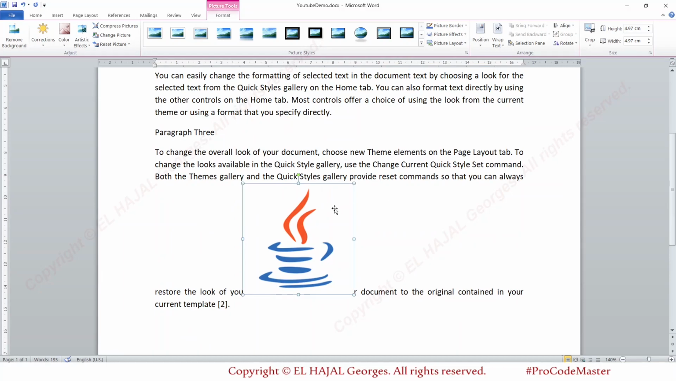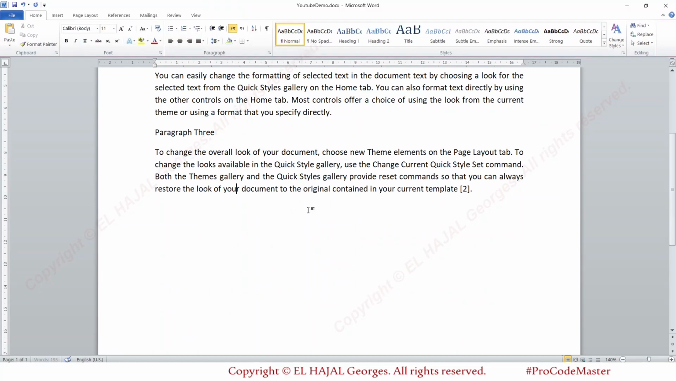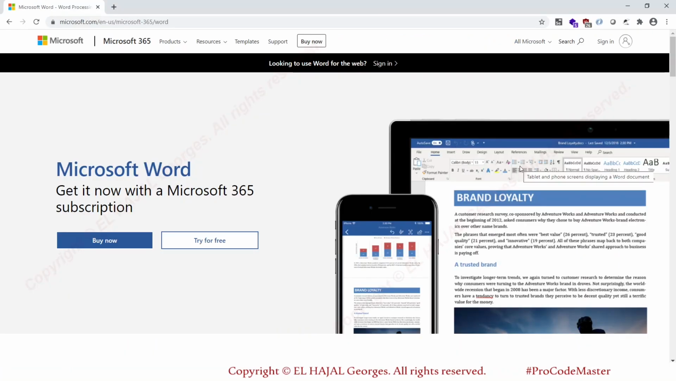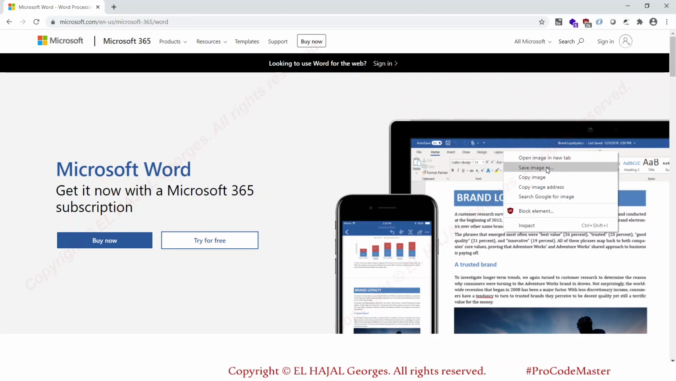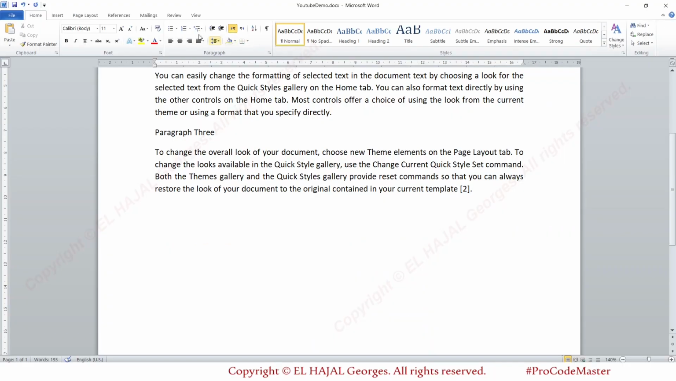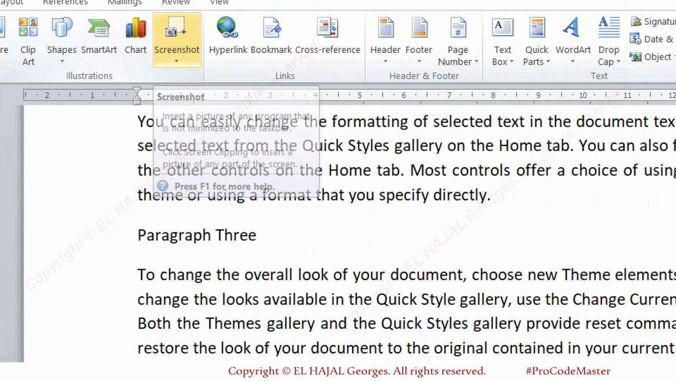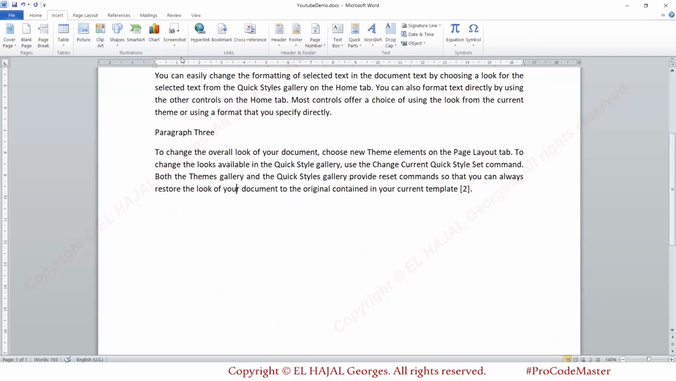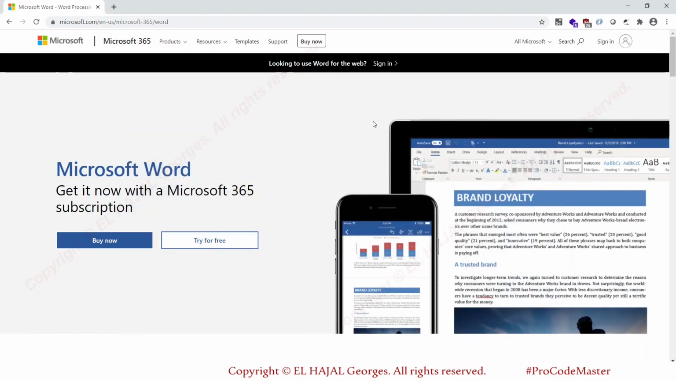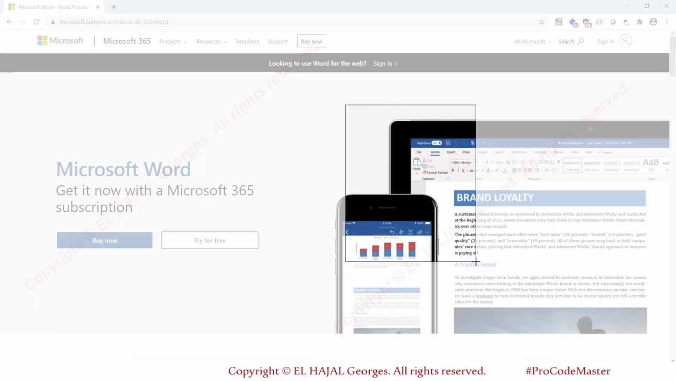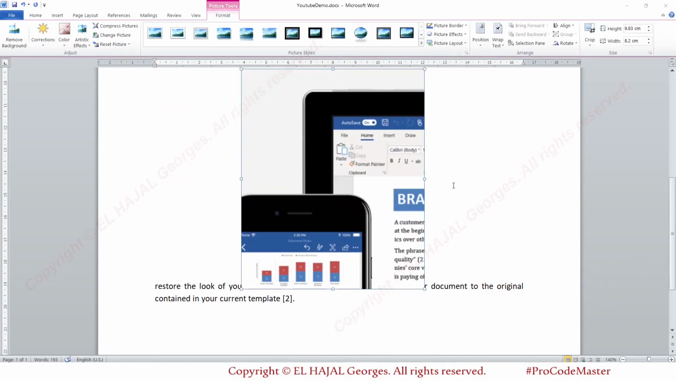Now, if we don't have any pictures, we can always go to a website, for instance, and search for one. The usual way is to right click on it, save image, put it on your hard disk, then choose it from your hard disk. Or we can use the other way, which is the screenshot here. We can screen clipping, we can choose part of the screen that we want, and we have it inside of our document.